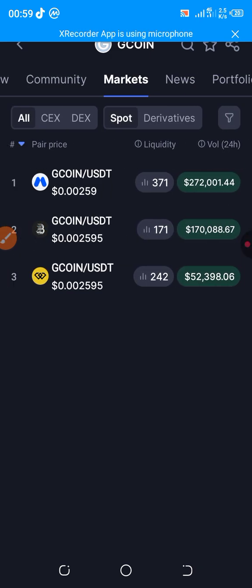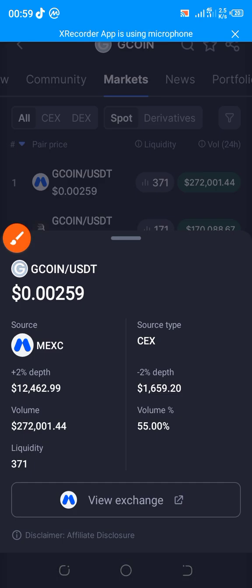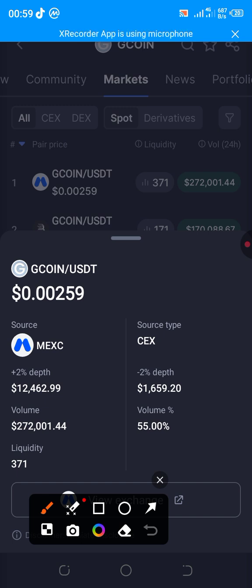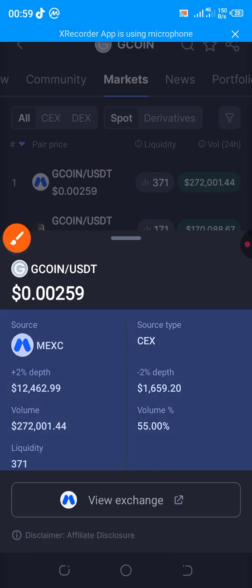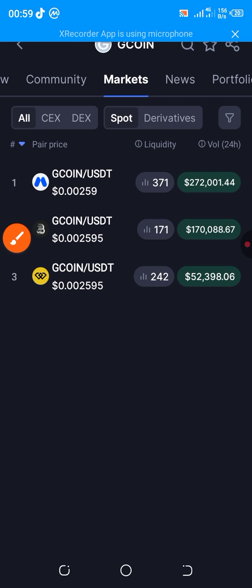I bought it at 0.0022. So that's what I did. When I bought it at 0.0022 on MEXC exchange, I held it.